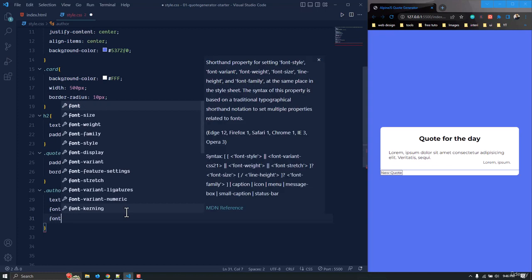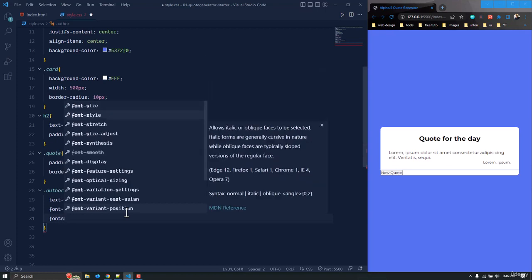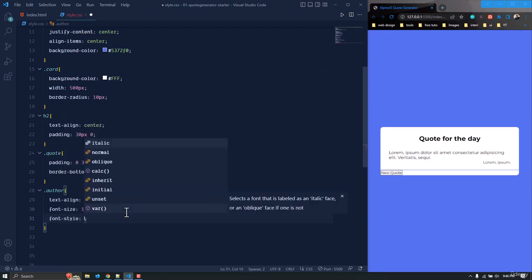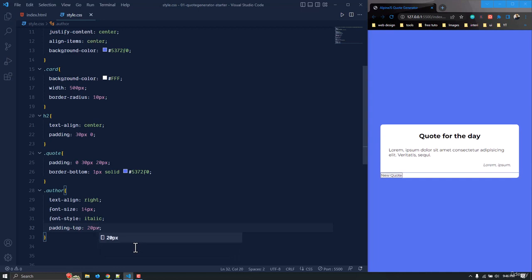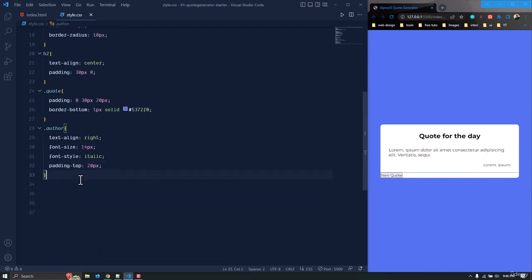I want to add a font style of italic because that actually looks good with the author name. Let's also add a padding top so it will have some gap with the actual quote in here. I'm just going to use 20 pixels. Now let's move on to the button.